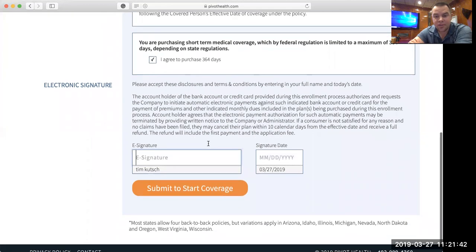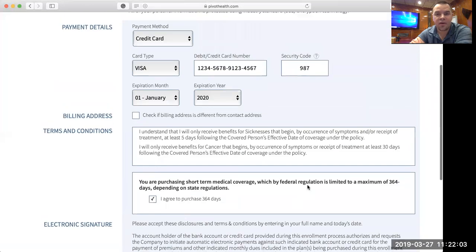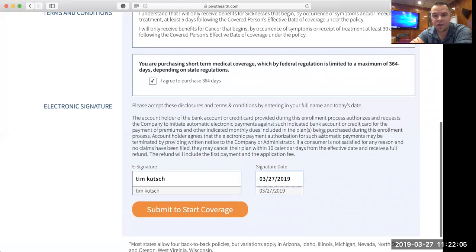And then for the signature, it's just an e-signature. You just type in the name that you did at the very beginning of this. I can't even spell my own name. I apologize. And then the signature date. And then you click submit to start coverage. This is a live website. I'm not going to click that button. It would try and process that fake card that I just typed in, 1234. And so this is it.